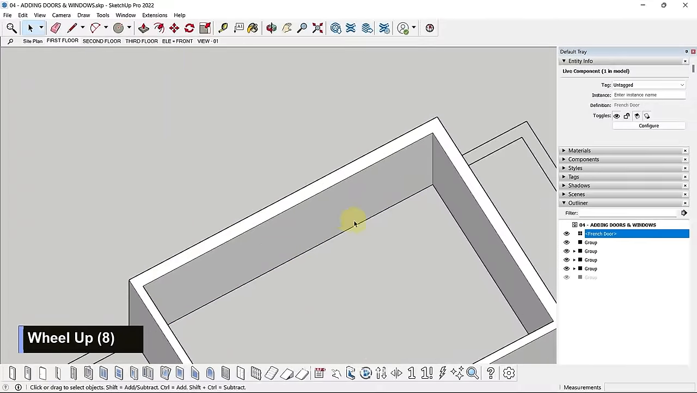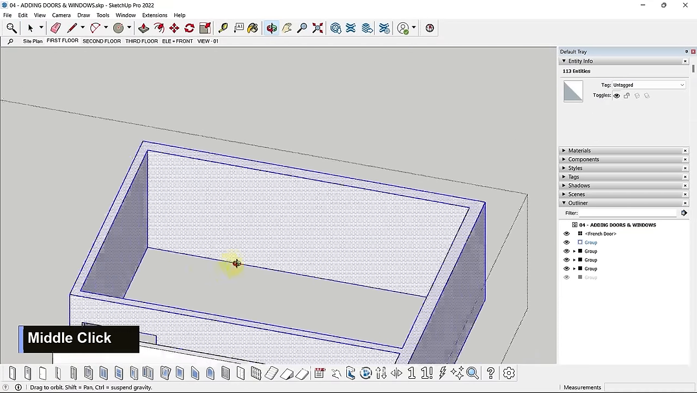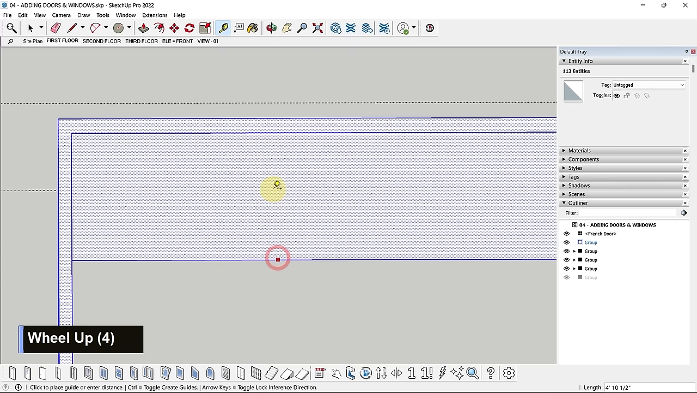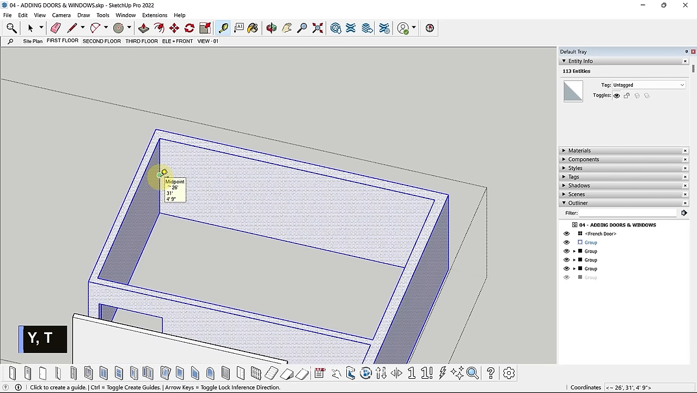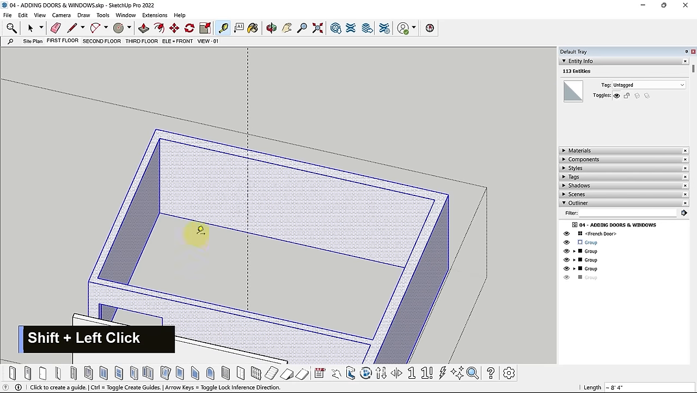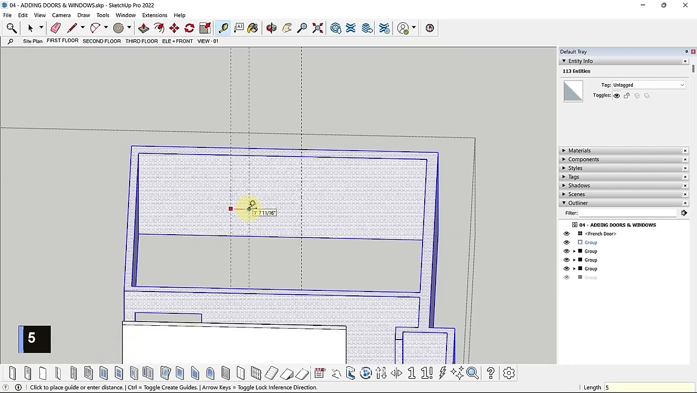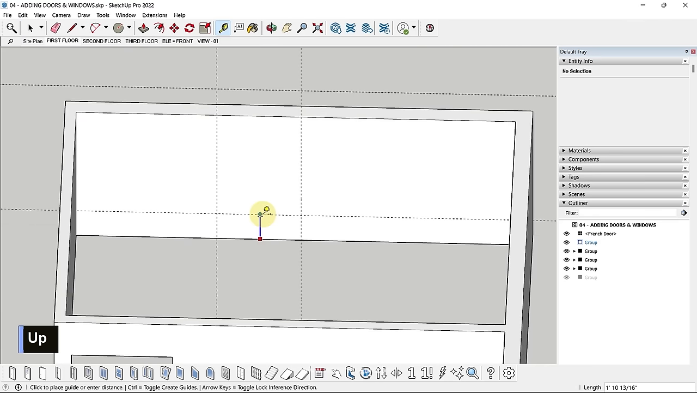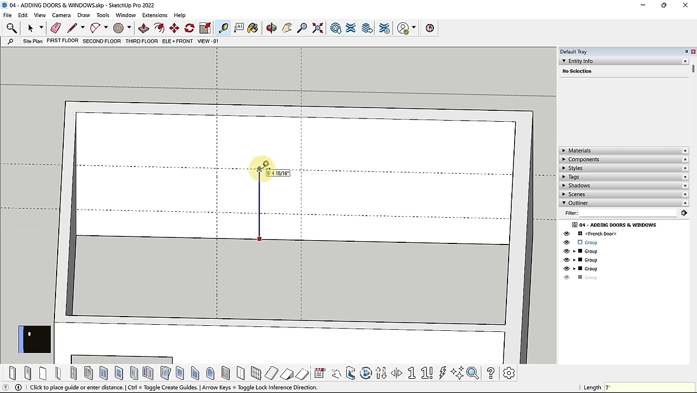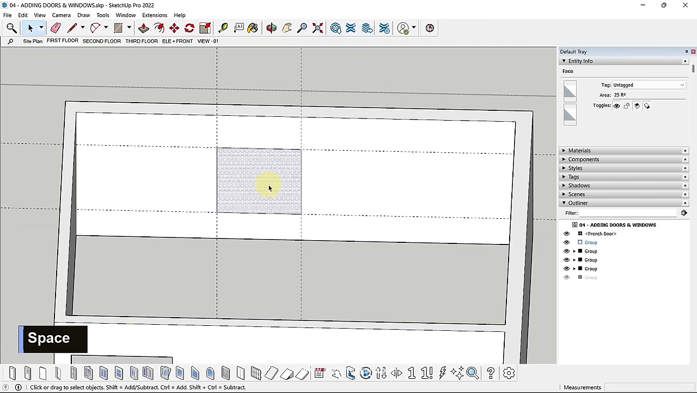The same goes for windows as well. Just make your opening. So for example, if I make an opening here, it's also a good idea when you make your openings to use the tape measure tool. So for example, if there was a window here, then I would draw reference lines to that point. Let's say this is about 5 feet. And then we have the sill, which is going to be about 2 feet. And then of course the lintel, which is about 7 feet. So now I just need to draw my rectangle on top of that reference line and then make the opening.